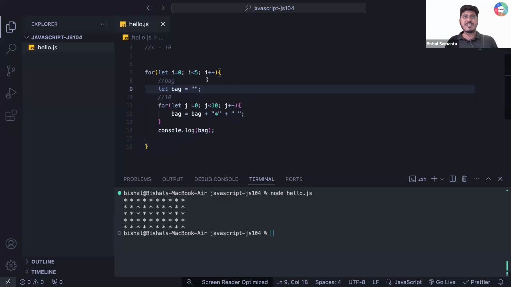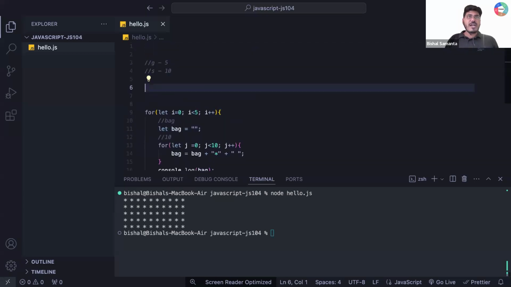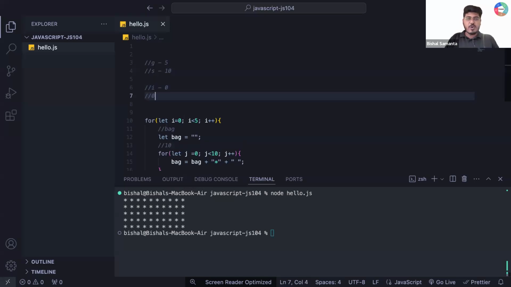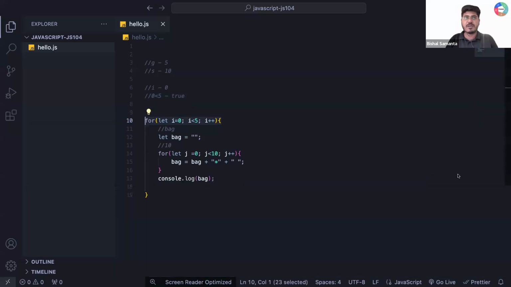Okay. I'm going to repeat once more. What is the initial value you have for I? The initial value you have for I is 0. Can you tell me, is 0 less than 5 true or false? It is true. Your code starts executing from here.